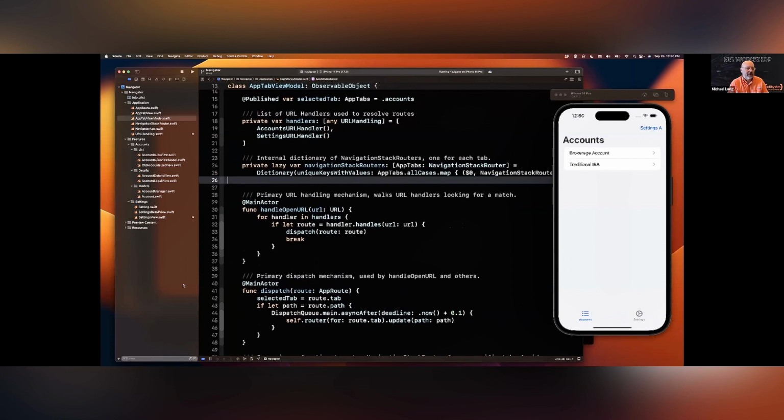So when the view asks the view model to handle the URL, we go through our list of handlers, and we basically ask it, here's a URL. Do you know how to handle it? If you do, return me a route. If you don't, I'll go to the next handler and find out if it can handle it.